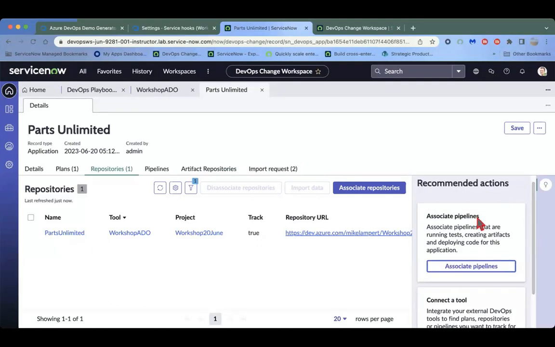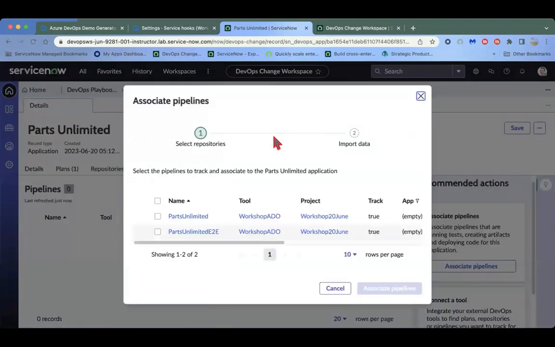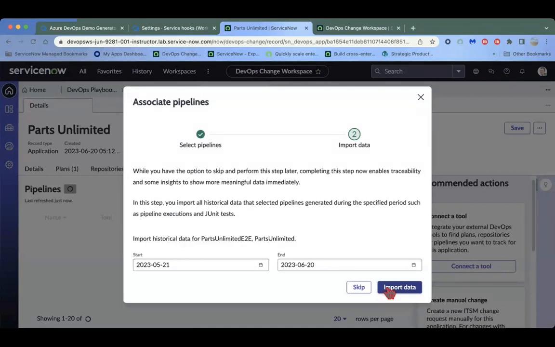And the next one, the last one, is pipelines. So click on Associate Pipelines. Select both of these. And then associate pipelines. And same thing again, go back 2 months and import data.